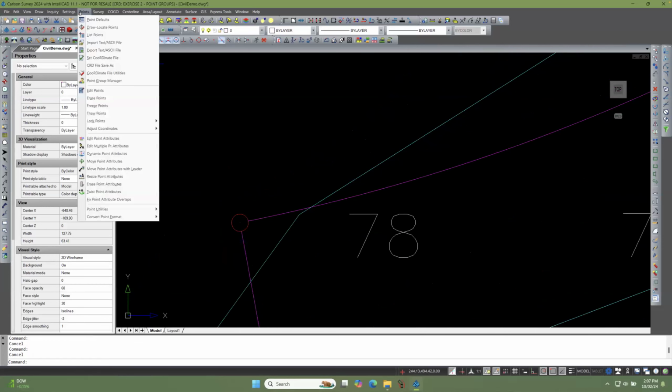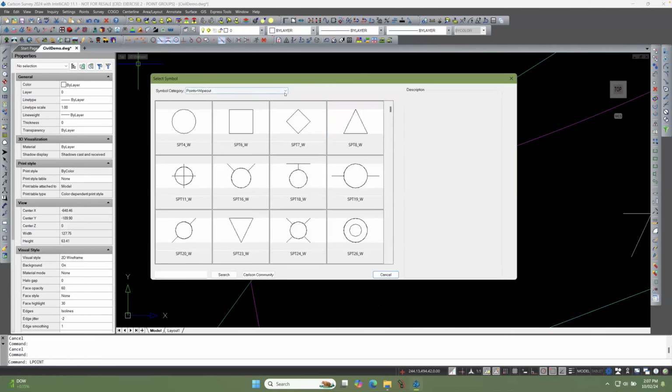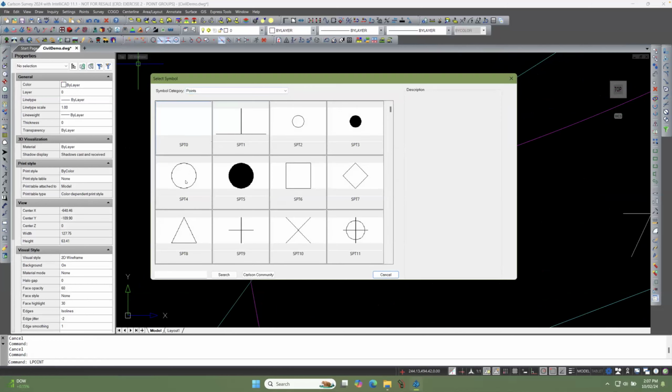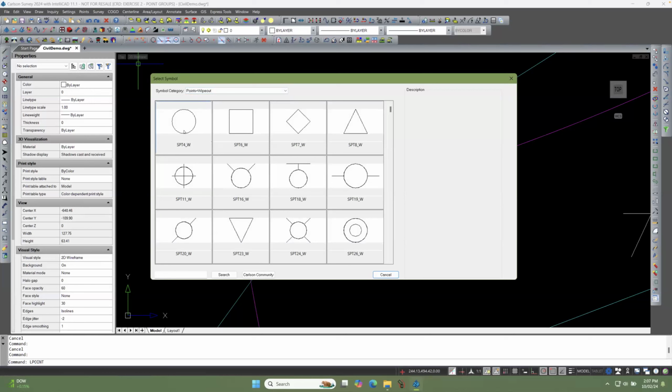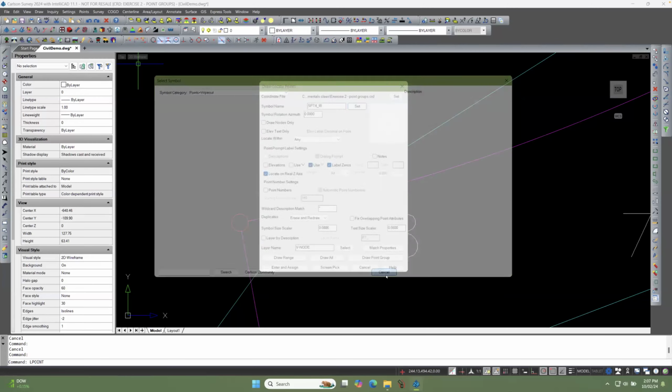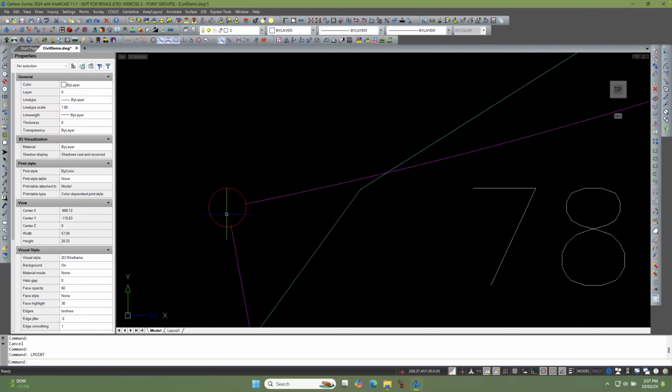Go back to draw, locate points. And this time for the circle as your symbol, choose the set button up here, and you need to change it from Draw locate set, point, which was the points. You need to pull that points list down and choose points plus wipeout and choose SPT 4_W. Got it. Okay. And then that should fix it for you.